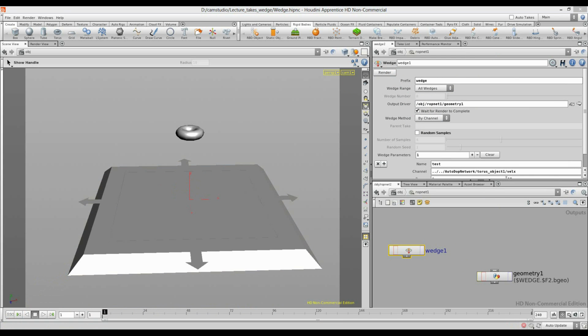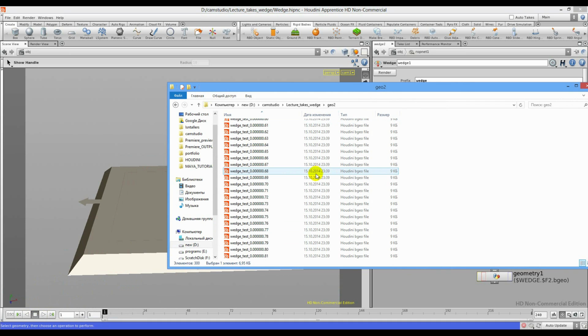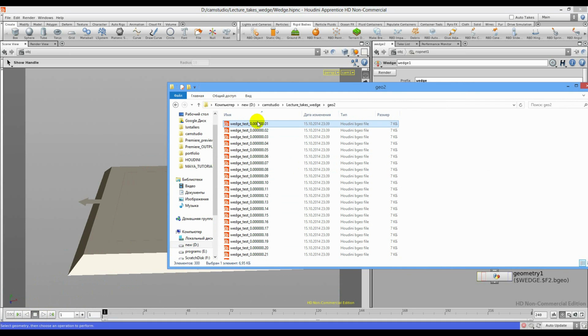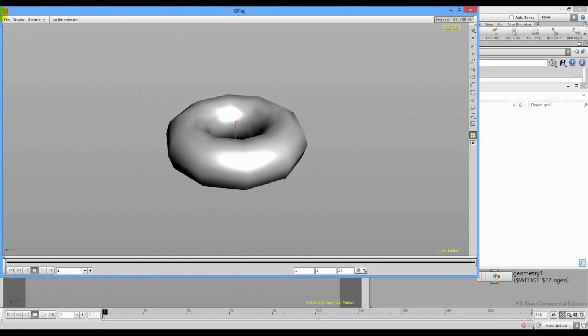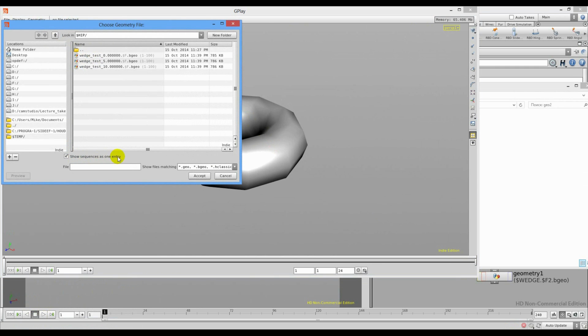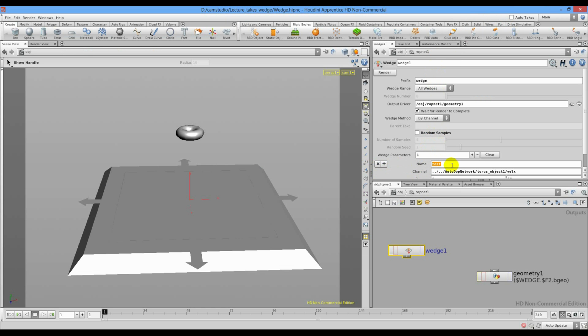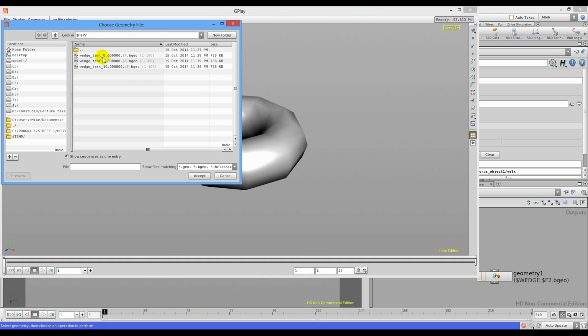Okay, it's done. And here I have all my files, so let's click on one of them. Torus, open, and show sequence as one entry, so I can choose which sequence I want to play. And here you see that we have wedge_test, because that's how the channel is named, and then the value of the parameter we're testing, and $F stands for frame number.